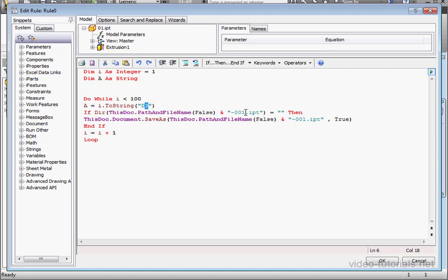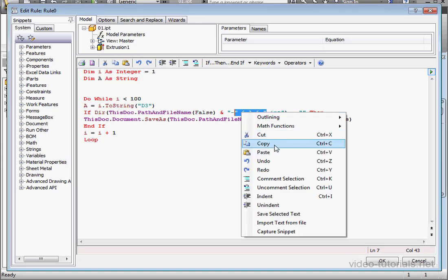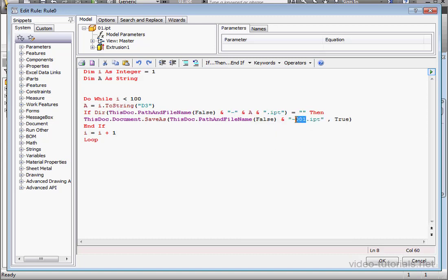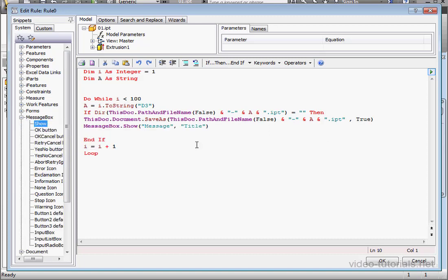Now let's incorporate the variable in the part name argument. Oops, I missed the ampersand here. Let's copy this part of the code and paste it below. Next, I'm going to bring in a message box to notify the user that the file was saved. Let's type "file was saved" as our message.